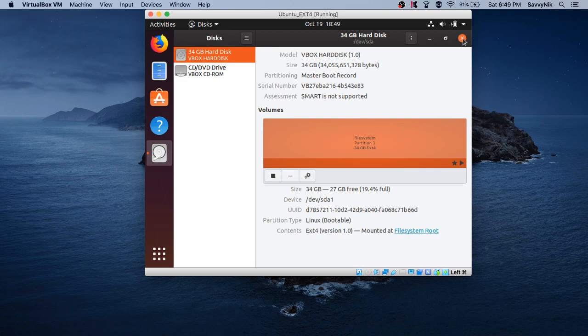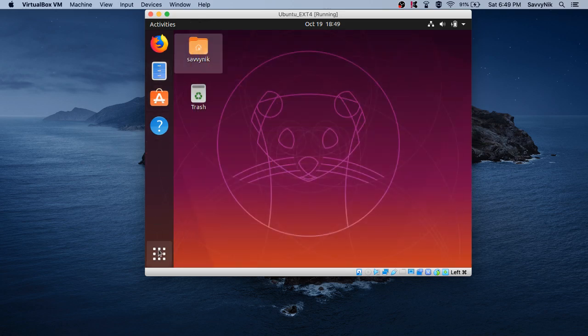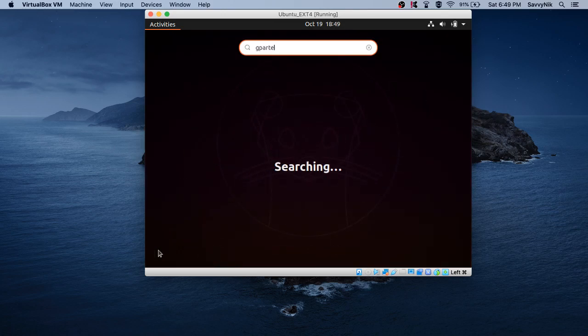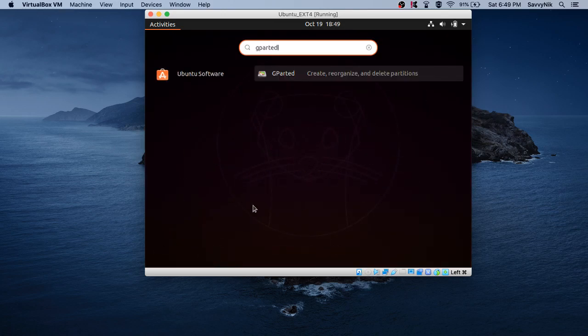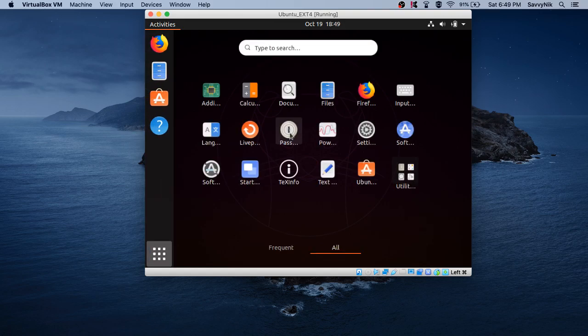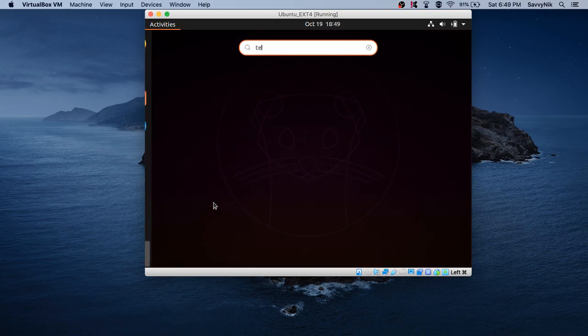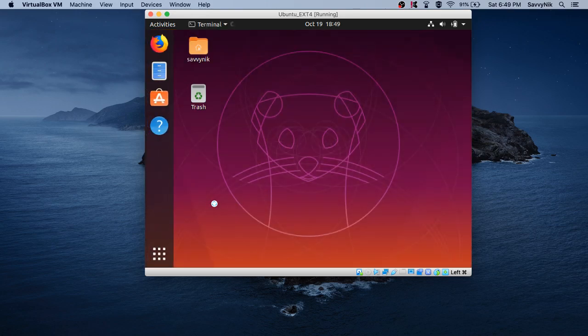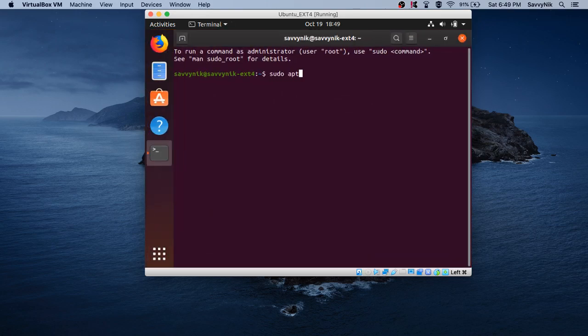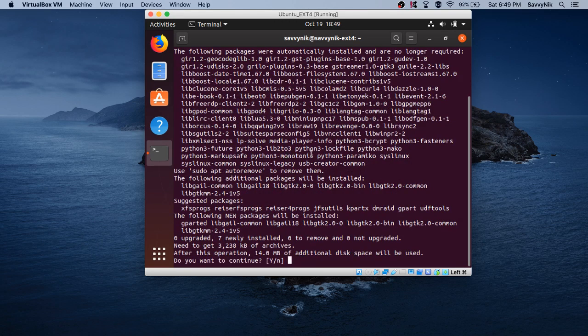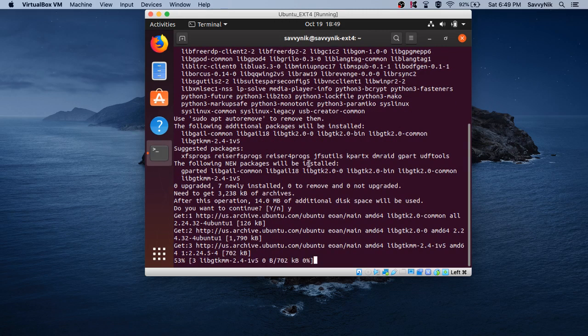Let's see if I can start gparted real quick and look at this a little closer. Not sure if gparted comes standard here. It does not, but we can easily install it. So let's go ahead and start our terminal. And I think it's sudo apt-get install gparted. Put your password in. Yes, I do.